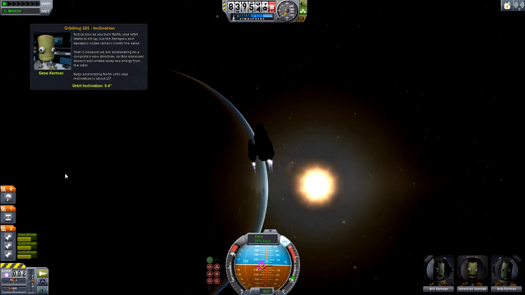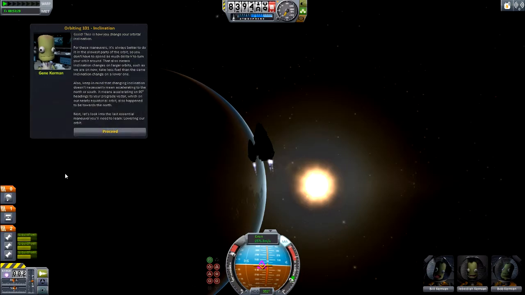There we, no, and then it just rocks back and forth a little bit. 9.7, 9.8, 9.9, 10. There we go. Good, this is how you change your orbital inclination. For these manoeuvres, it's always better to do it in the slowest parts of the orbit, so you don't have to spend as much delta V to turn your orbit around.